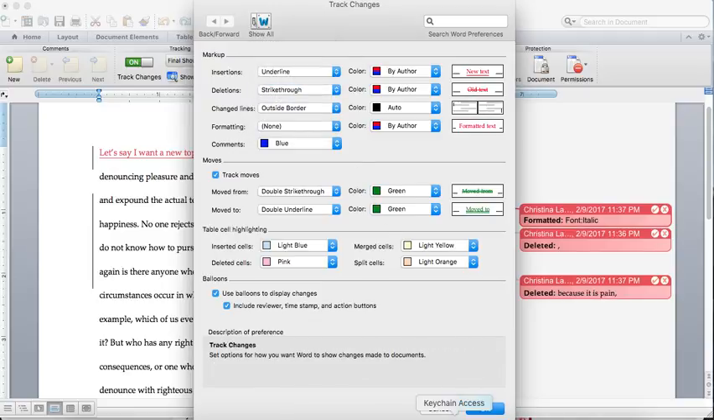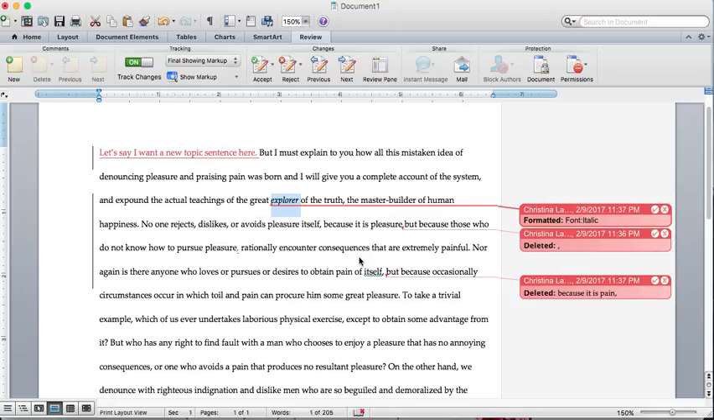So if yours looks a little different than this, it just means you have to go to wherever your options are and configure them. And then you can kind of change how the Track Changes appear. But for most of you, the default should be that when you make changes, new text is a different color and formatting and deletions appear in these bubbles here on the right.